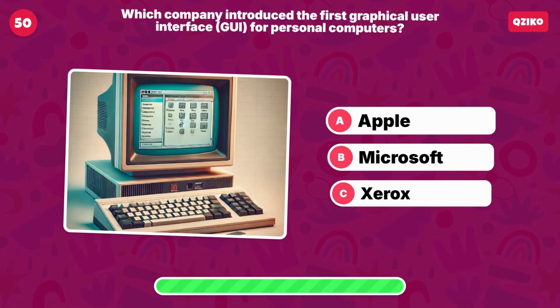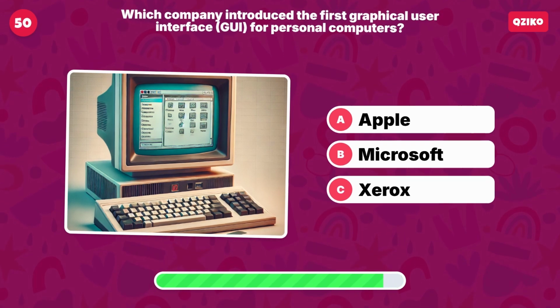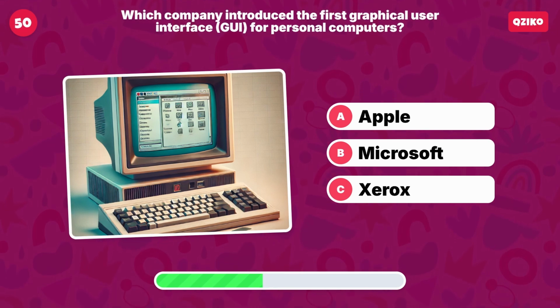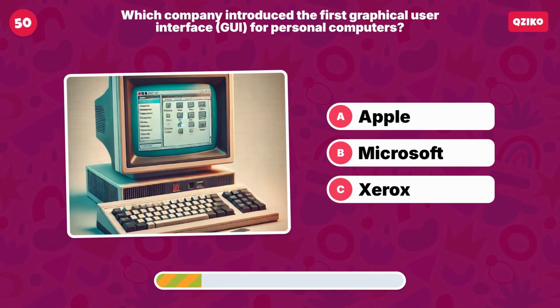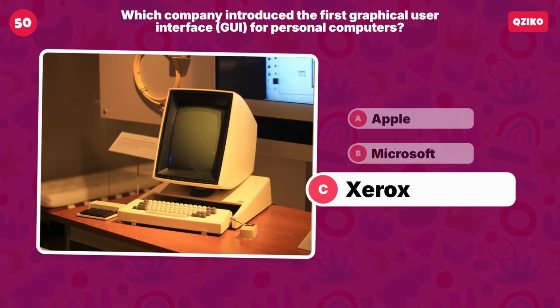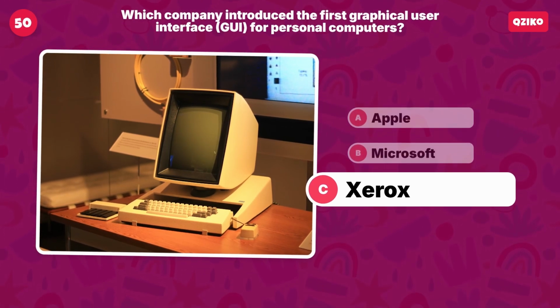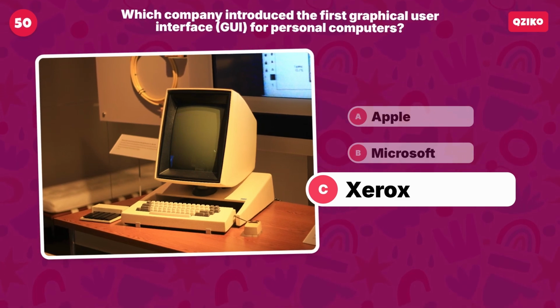Which company introduced the first graphical user interface, GUI, for personal computers? Apple, Microsoft, or Xerox? Xerox introduced the first GUI with the Xerox Alto, which inspired later interfaces like Apple's and Microsoft's.